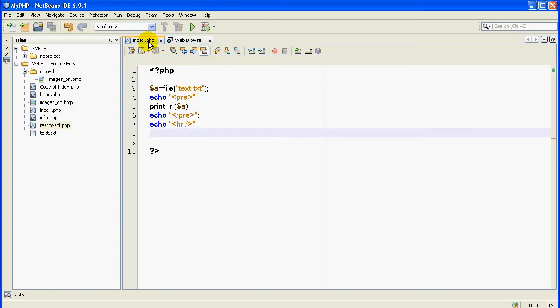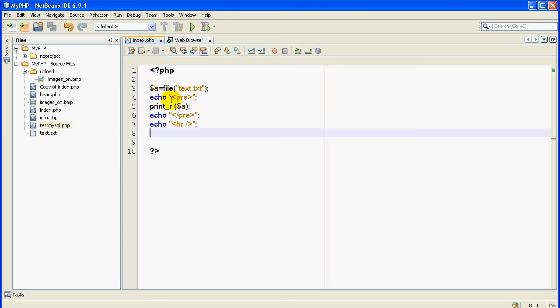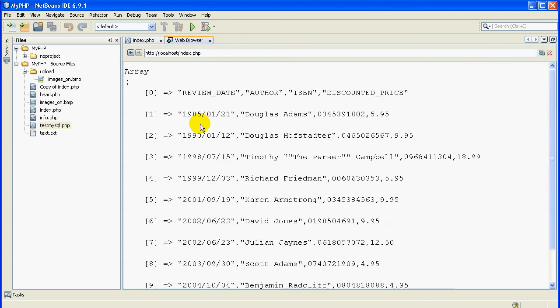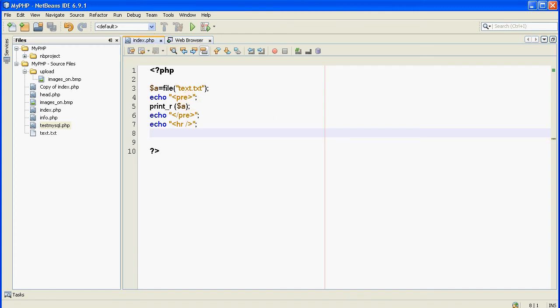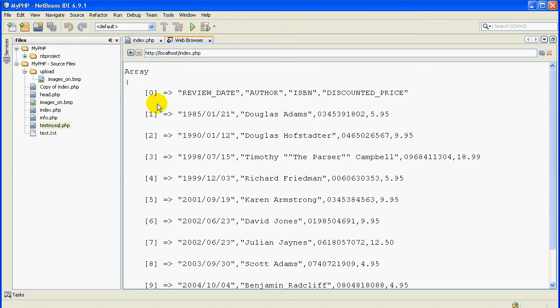The last time we stopped at this level, and I said this function is called file. It basically will grab the contents of this file and place them in an array, as you can see here, and every line in the file will be an array element.